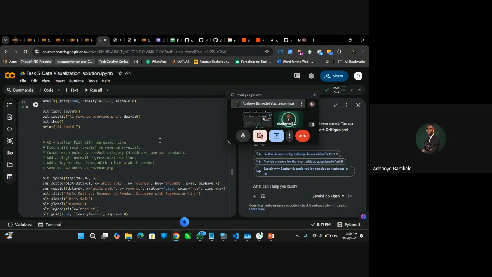So now we are done with the first plot. Now the second one says we should plot a scatter plot.